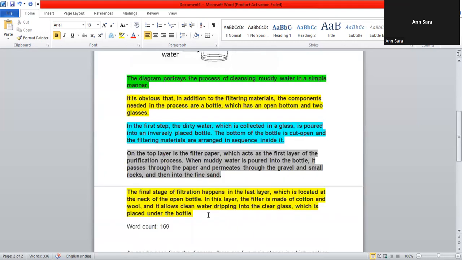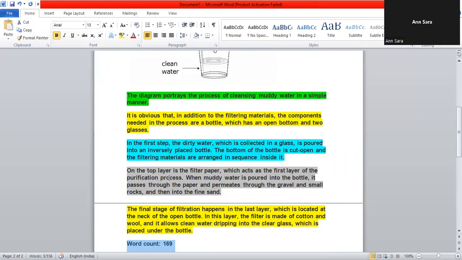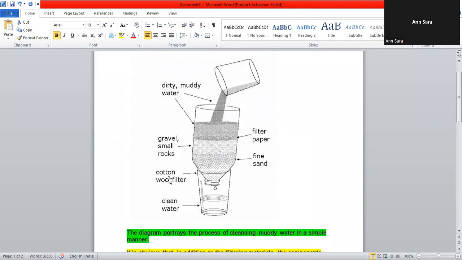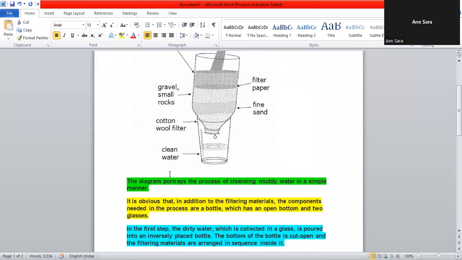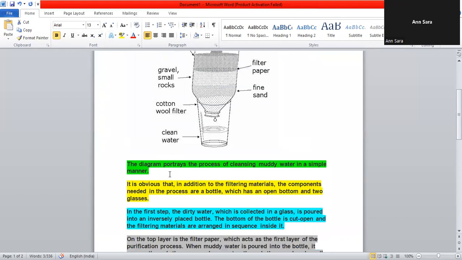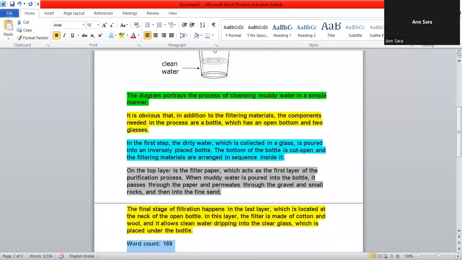And that is the end of the session here. We have around 169 words exactly. So this is how we presented. We have a clear-cut introduction, and we have said the components of this process, and we have said what happens in the first step, and then what happens, and in the final stage, what happens. We have divided this into 3 paragraphs as we have the sequence.